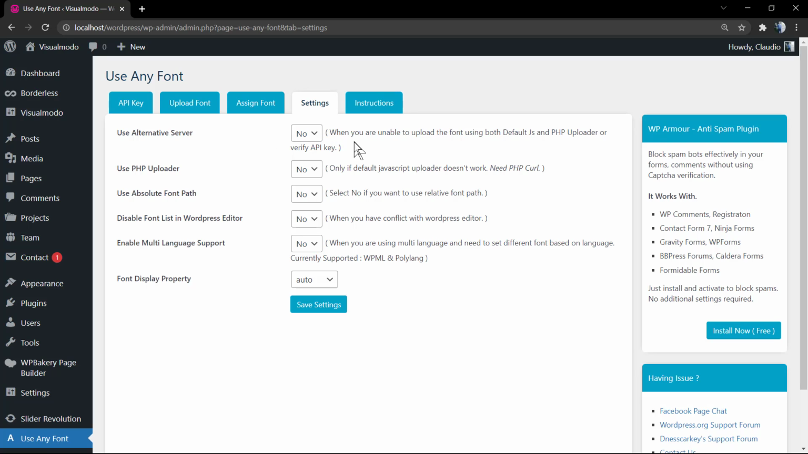Use alternative server. This can be used only if you have the API key verified, and it loads things from another server. Use PHP uploader. This is for when you do not have this already uploaded. No need to change. Disable font list in WordPress editor. If you upload fonts, you can see a button or a block in Gutenberg with the custom fonts, so you can select and apply the fonts. You can disable this. And the last option, one of my favorite ones, is the integration with language switchers. These are the settings. Nothing to do right here. By default, the plugin is gonna work great.